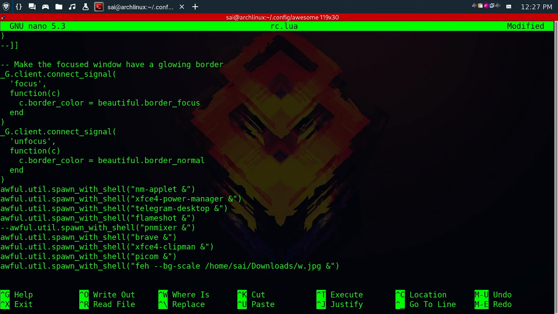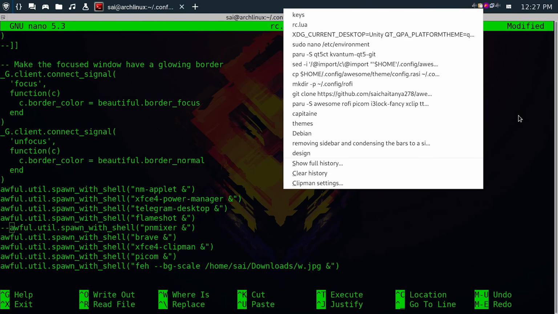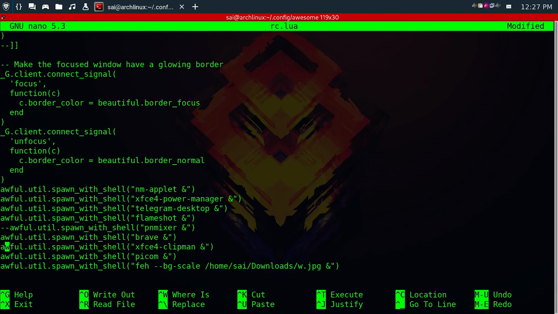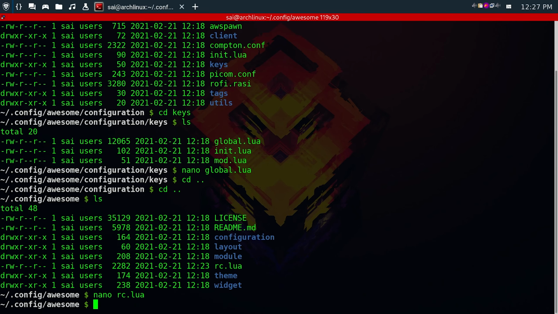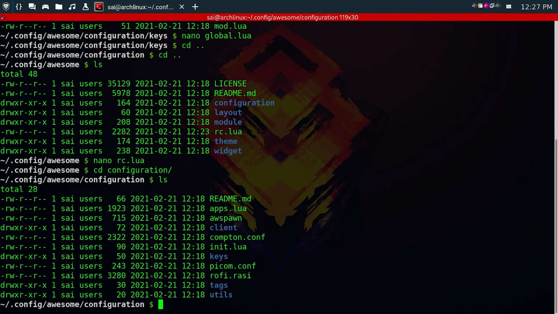I'm getting the MS mixer, which means this volume control, and this is the export clip. So the export clip is also loading two times. That's why I'm commenting here, and Control O to enter, Control X to exit. When you restart, I will show you the restart afterwards, but first I will go to the configuration to show where the apps.lua is. In the configuration, only apps.lua is there.